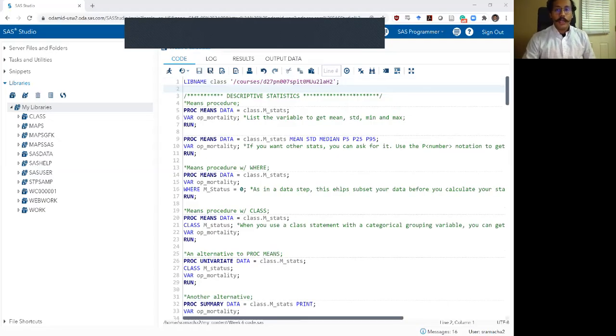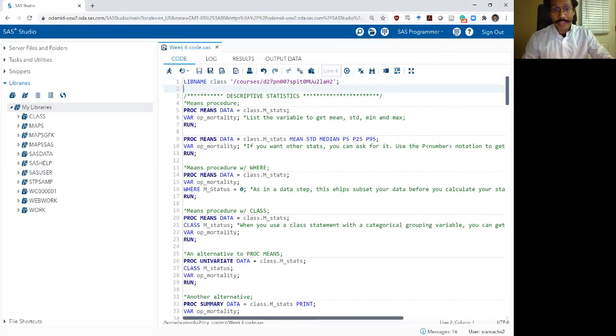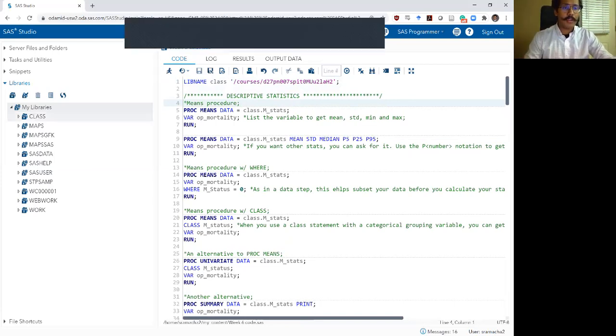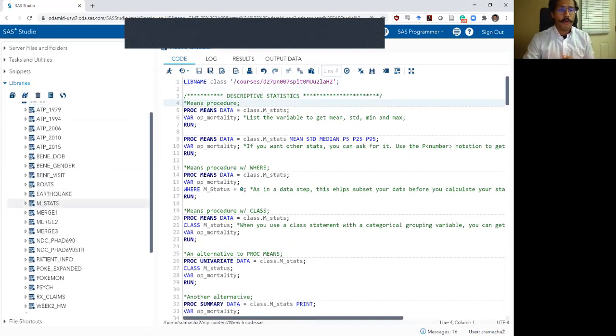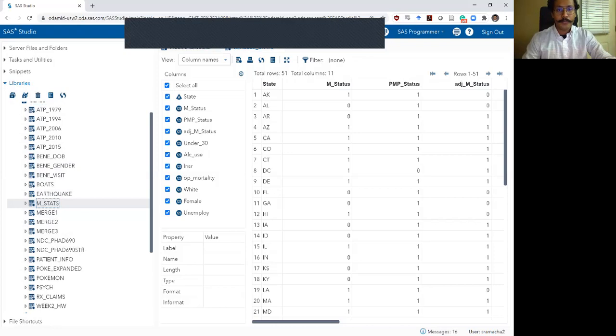All right. Hopefully you can see SAS Studio on my screen right now. I've already run the libname. This is the week's code file, which I've already uploaded to SAS Studio. So you should have access to this once you're enrolled in the SAS Studio course. For this week's content, we are going to be working off of a file called m_stat. So let me introduce you to that file first before we start running any other code.